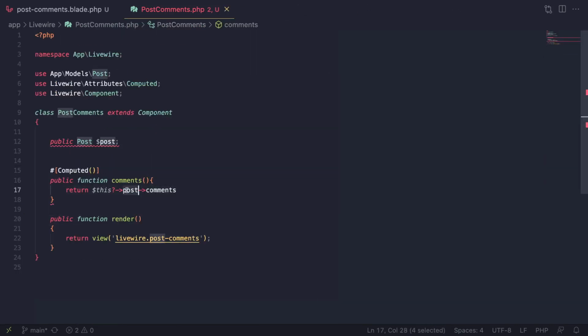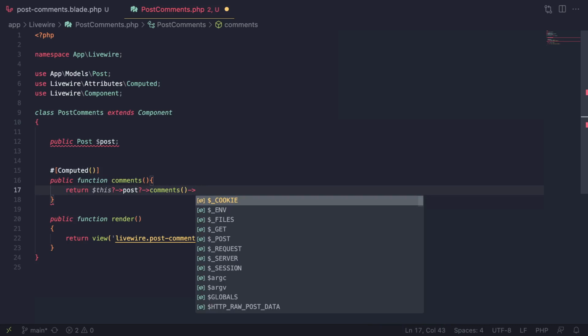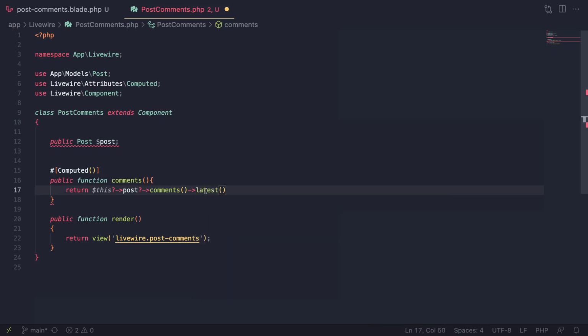So in this case, basically, we are going to get our post, then get all the relationships on it. And then once we have it, I'm actually not going to get all the posts. I'm going to get the comments relationship. And then I'm going to order them by the creation date. So I'm going to say latest, and then also paginate them. So let's say 5 items per page.